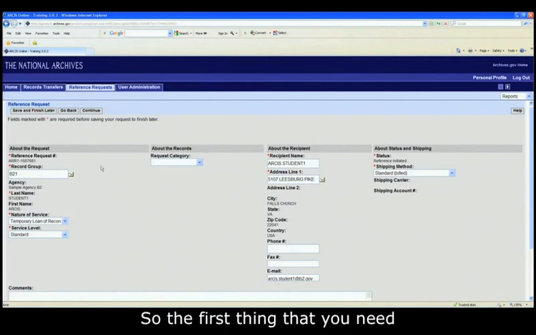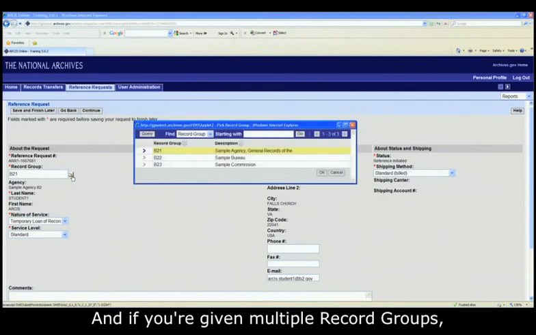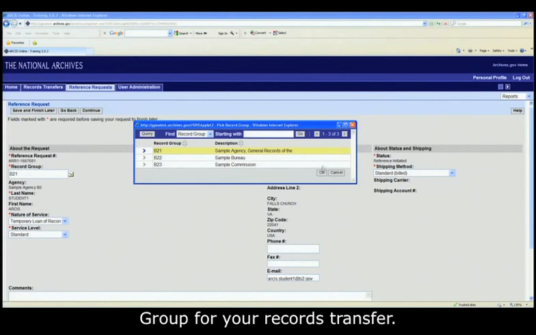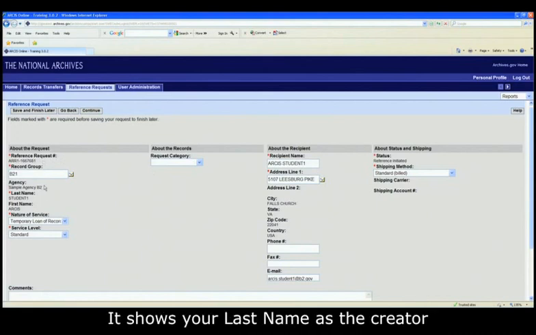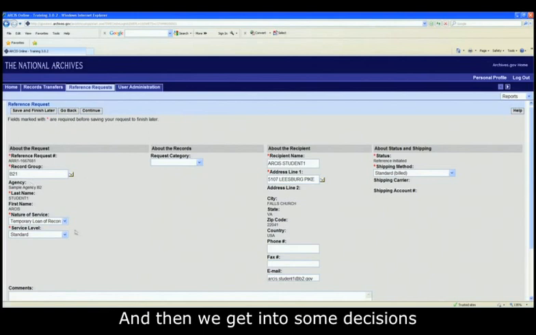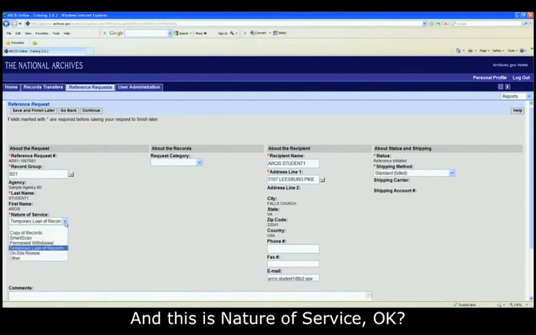So the first thing that you need to select is the record group from which you need to place your reference request. And if you're given multiple record groups, you need to select the appropriate record group for your records transfer. The system automatically shows you your agency name. It shows your last name as the creator with your first name. And then we get into some decisions that you need to make. And this is nature of service, okay?